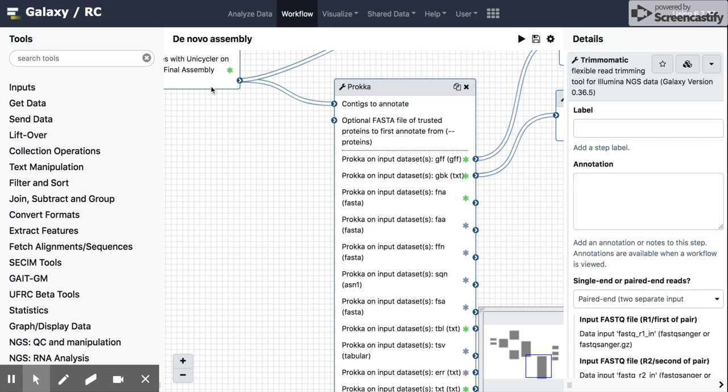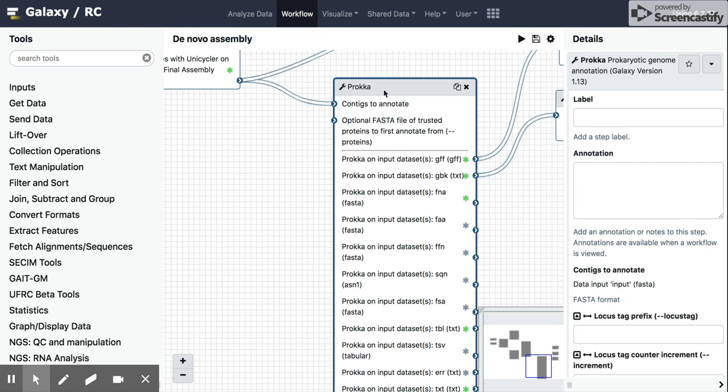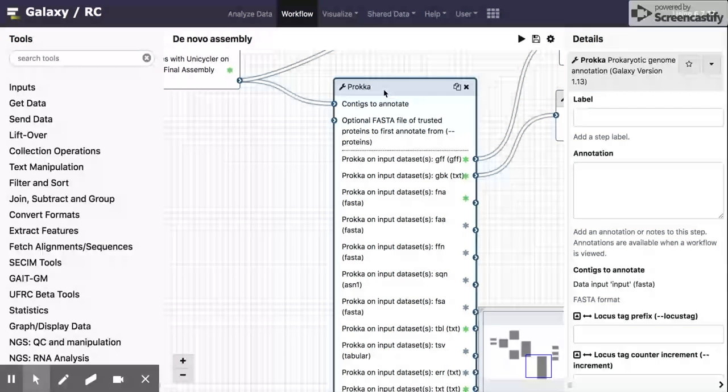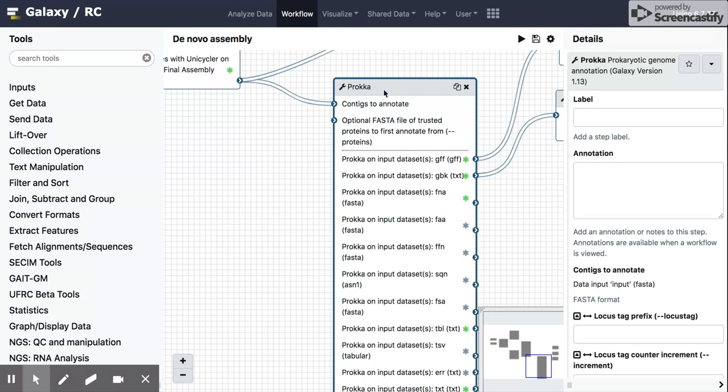Now, the most important thing that happens after the assembly step is annotation. Prokka is probably the most common annotation tool for prokaryotic species, which is where the name comes from. What this does is go through your de novo assembly and look for coding sequences. When it finds a coding sequence, it'll identify what that coding sequence is based on a number of established tools, using multiple different ways to do so.